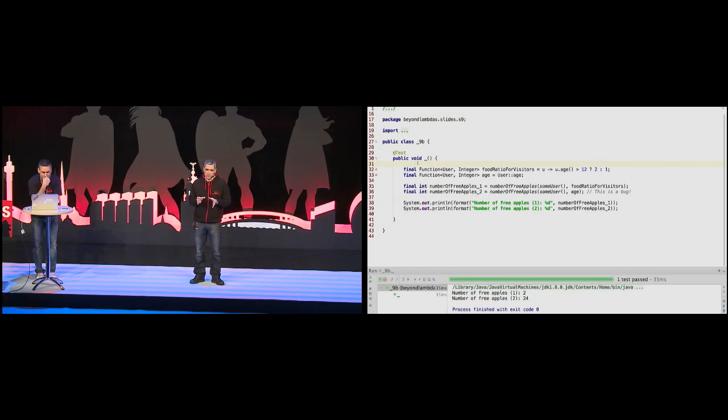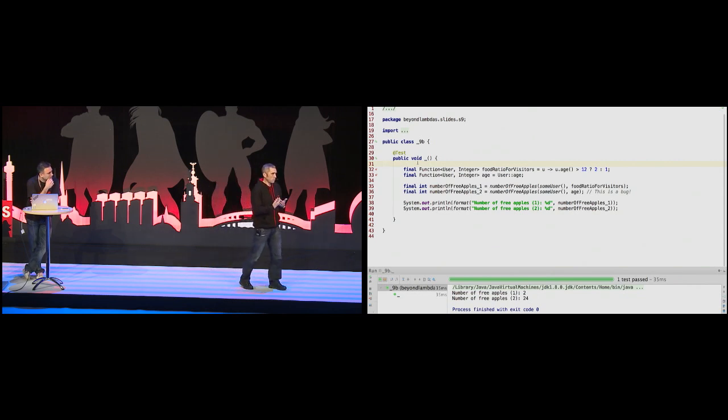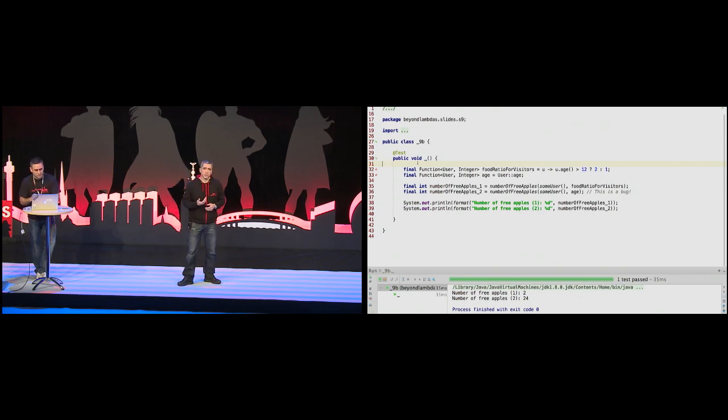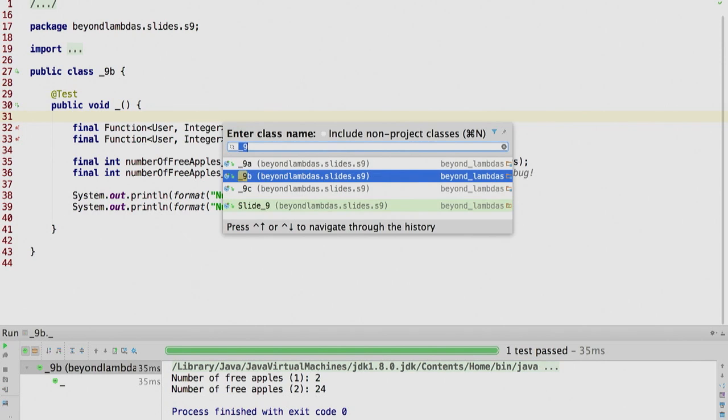And the basic problem is that we were not clear about our intent. We did not use domain-specific types, and instead we just relied on generic types, kind of like using object as your domain object or strings everywhere. It's the same basic problem. So if we take this numberOfFreeApples method and instead use domain-specific types, we can define our own functional interface. Ah, interesting. Let's bring that one up.